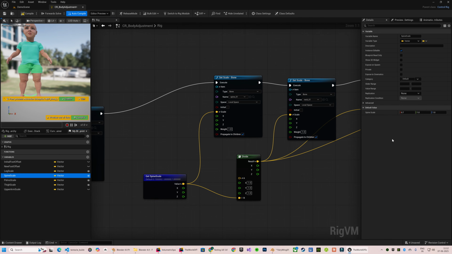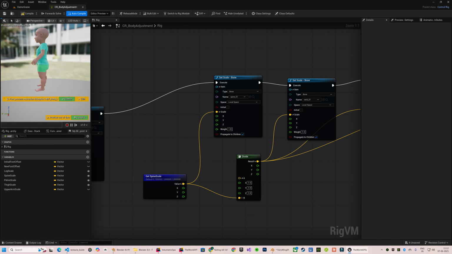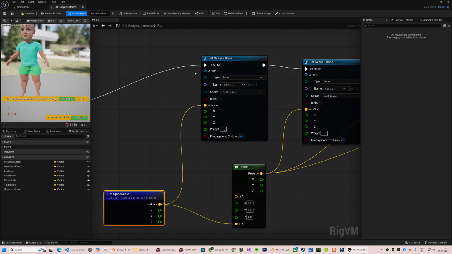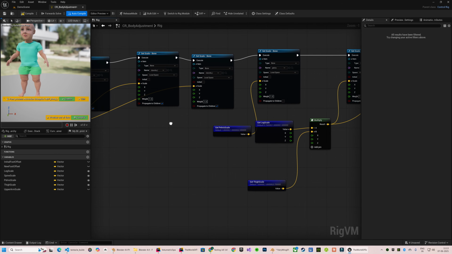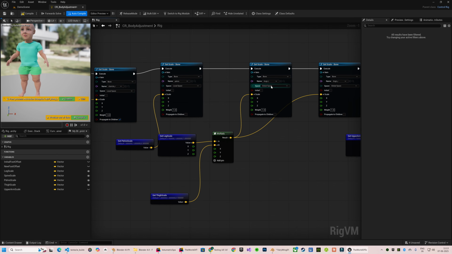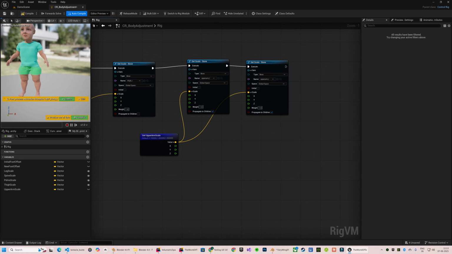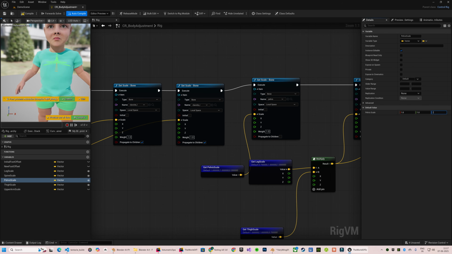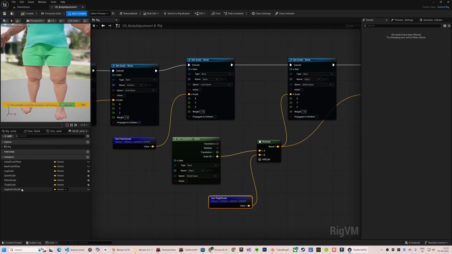Over here we are using the variable spine scale to scale the spine bone. However, since the neck is a child of the spine hierarchy, it also inherits the scale. To counteract this, we apply an inverse scale to the neck over here. We are also applying further scaling to clavicle, pelvis, legs and even upper arms. So it's completely up to you how you are going to set up the variables in your control rig.